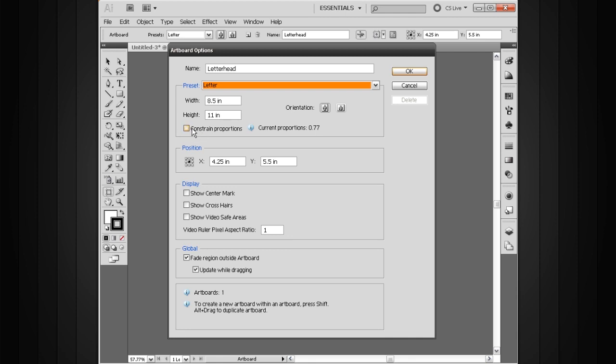Now, if we go ahead and check that, we can actually make changes to one of these options, and it proportionally will change the other. You can see that that's checked visually by that little chain link right there. I don't want to do that for right now, so let me uncheck that. Now over to the right, we have our orientation buttons again, one for portrait and one for landscape. And moving down, we have a position area.